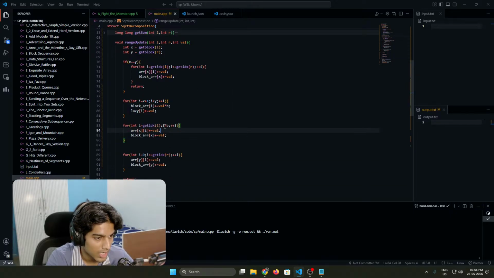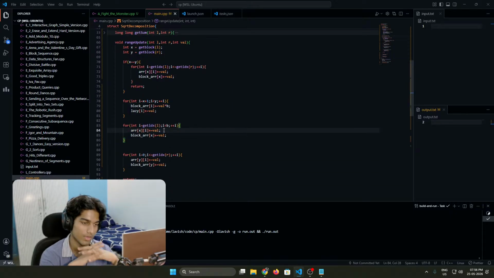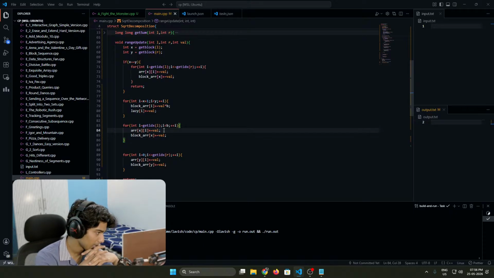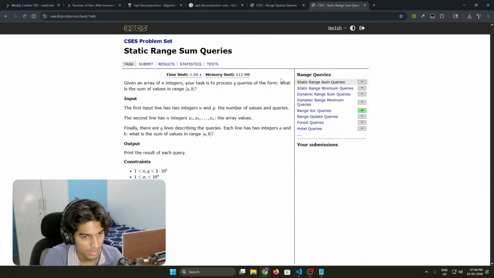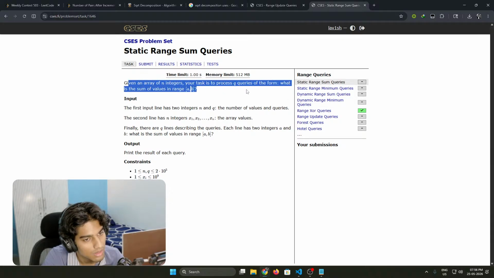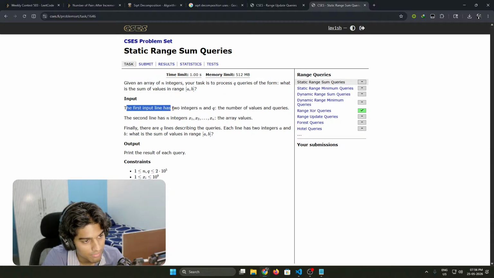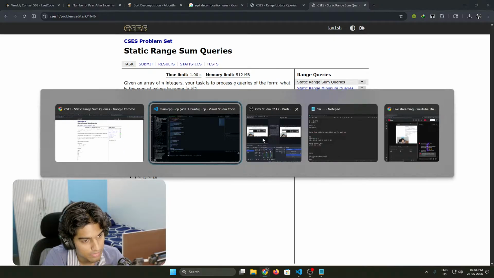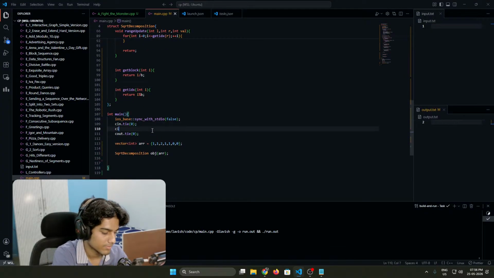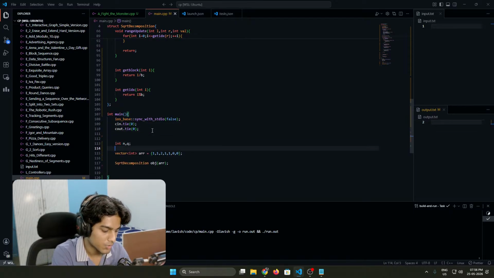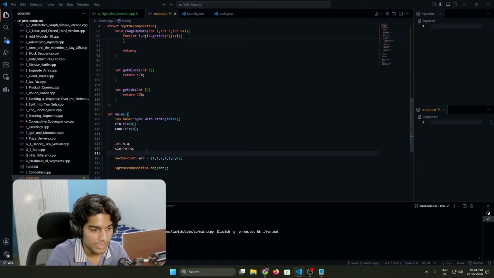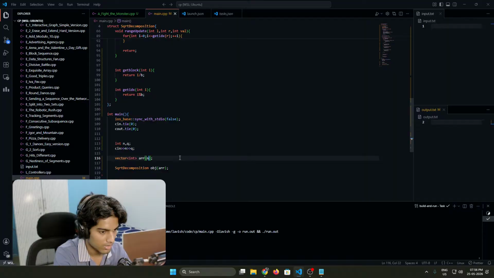This is update, right? I believe that is fine. Maybe I can do this. The first input, let's take n and q. Let's take both of them. And let's create this vector of size n.